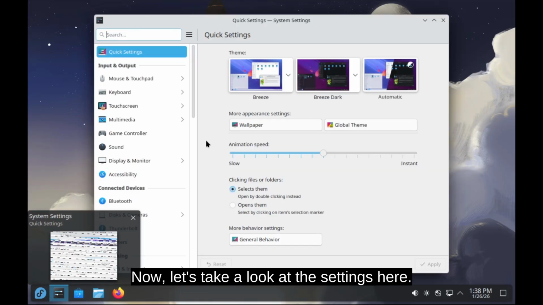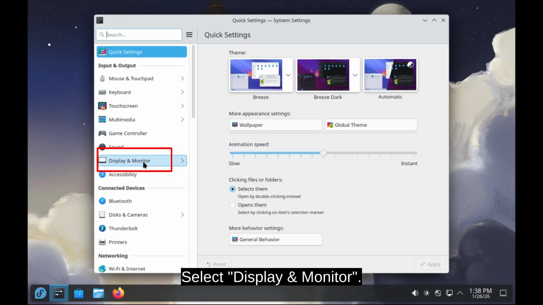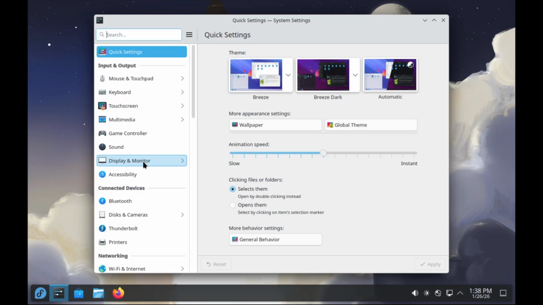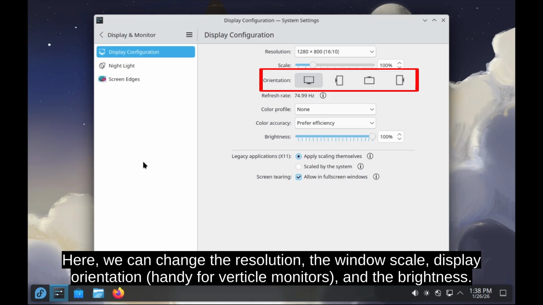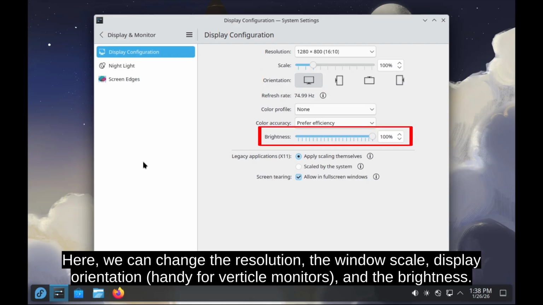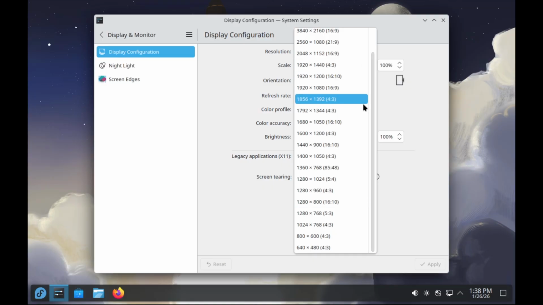Now, let's take a look at the settings here. Currently, the resolution is a bit off. Let's try fixing it. Select Display and Monitor. Here we can change the resolution, the window scale, display orientation, handy for vertical monitors, and the brightness. For now, I just want to change the resolution to 1920 by 1080, 1080p.